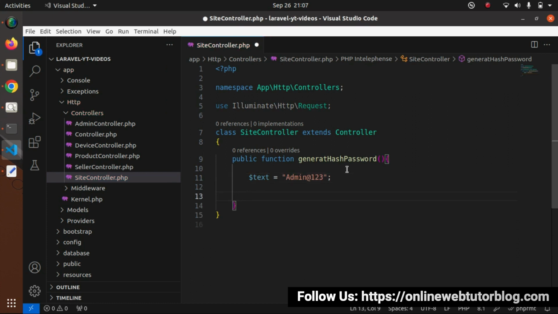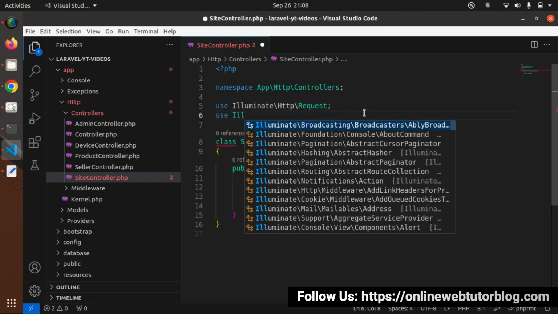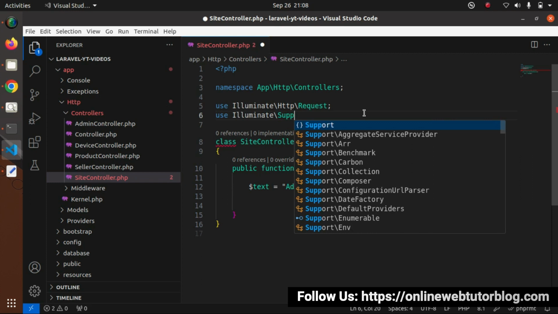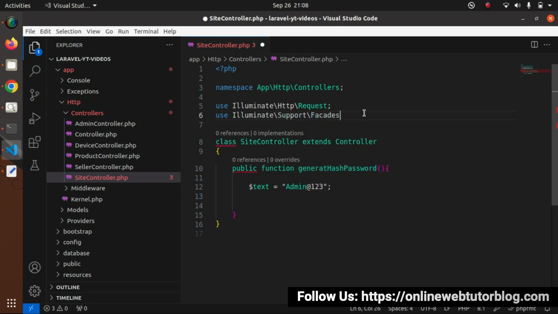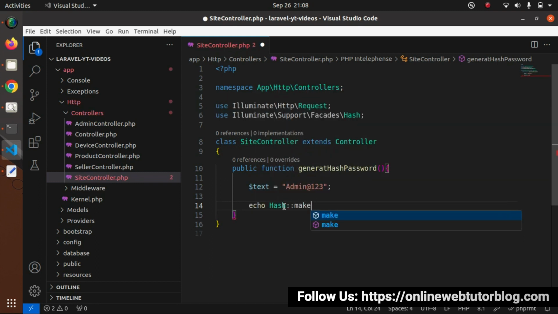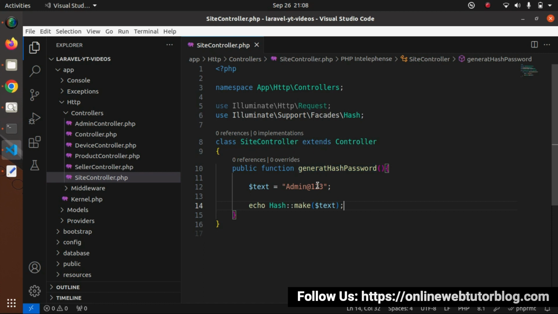Now we want to convert it into an encrypted format, so I will use a facade: use Illuminate\Support\Facades, and here I will use Hash. Once we import this Hash facade, I will go here and echo. I will call the make method, that is Hash make, and I will pass the plain text value. Once we save this file and execute this method in the browser, we'll see that this plain text value will be converted into an encrypted value.